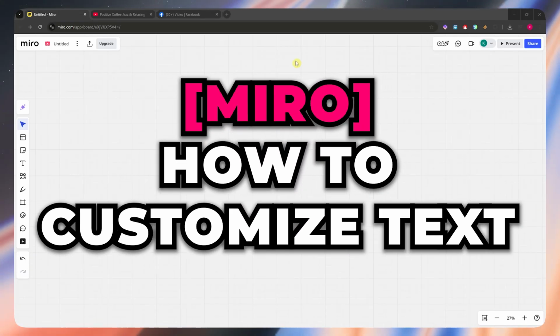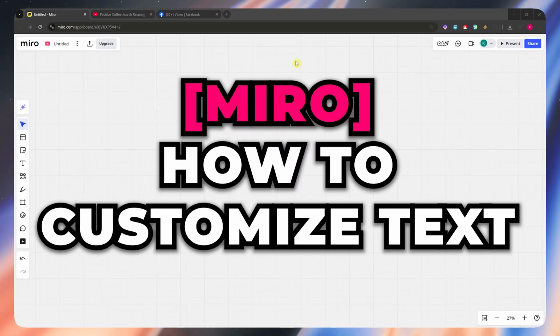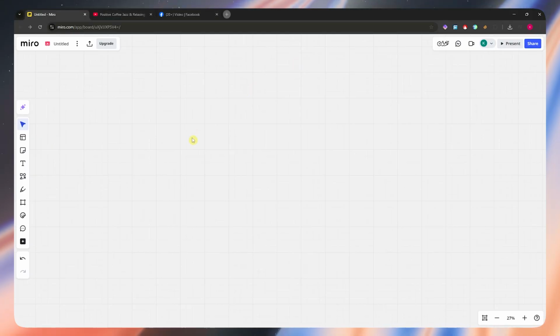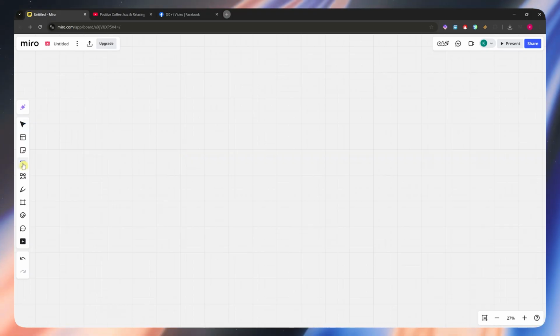In today's video, I'll show you how you'd be able to change fonts in Miro. So let's get started. So here we are on Miro, and from here, we just simply need to click on the text icon or tool on the left menu.